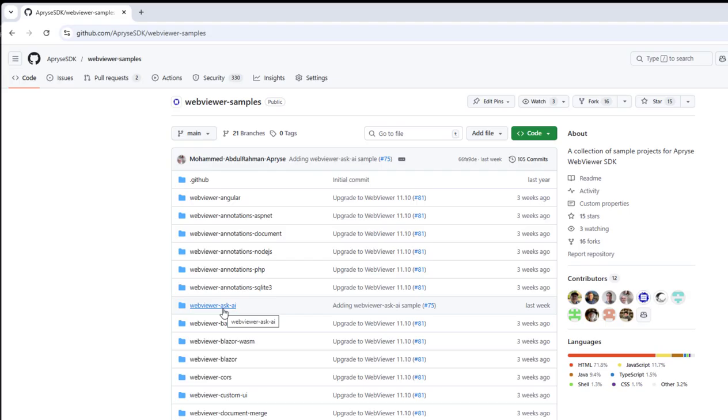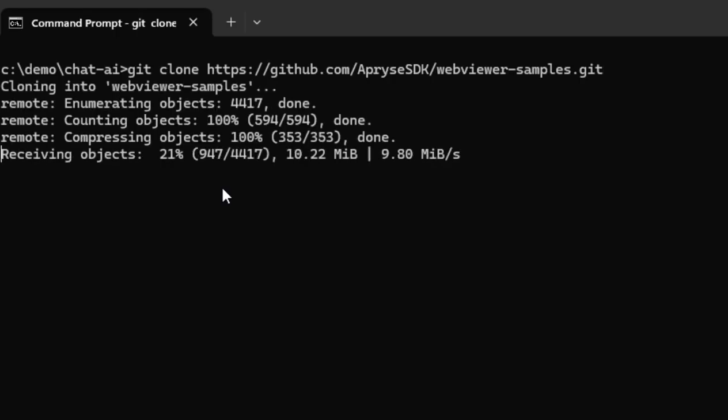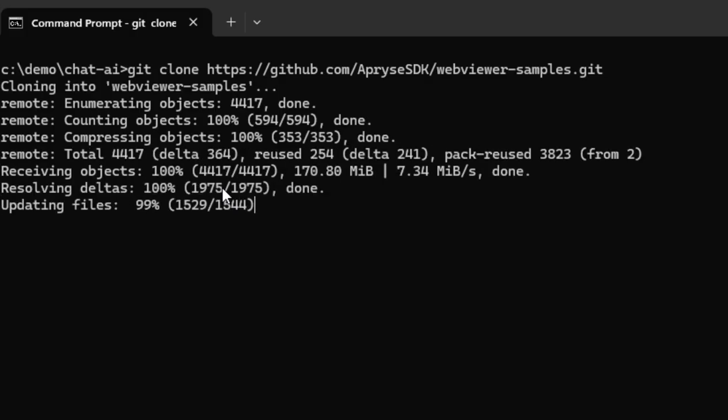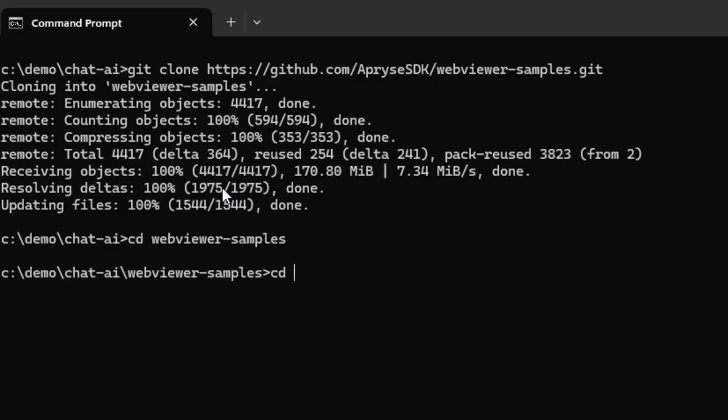You can download the entire WebViewer sample set using either a zip file or git clone, which is what I'm going to do. Once the clone is complete, we just need to navigate into the WebViewer samples folder and then into the WebViewer Ask AI folder. I'm then going to edit that code with Visual Studio Code.